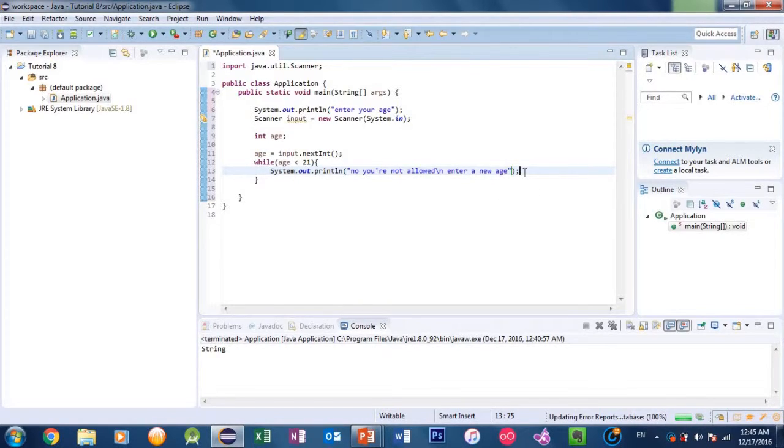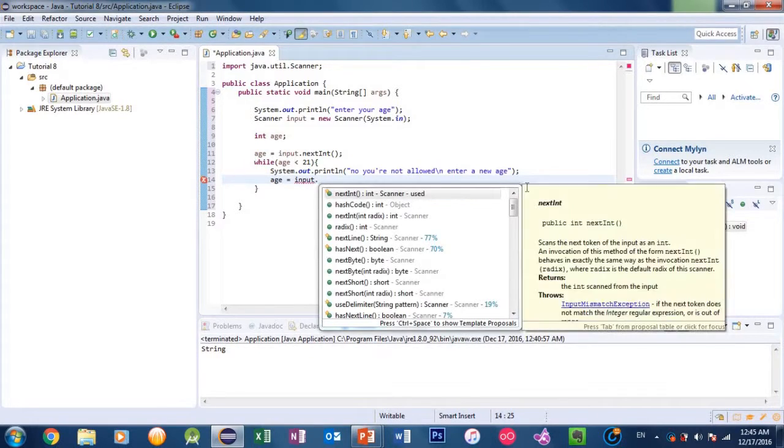If we run this program right here, this is gonna start an infinite loop, so we need to clarify things here and ask the same question to enter a new age. So start by typing age equals input.nextInt().